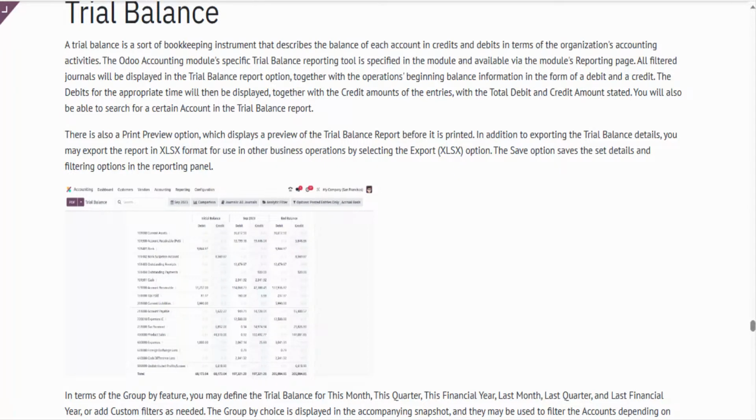The Odoo accounting module's specific trial balance reporting tool is specified in the module and available via the module's reporting page. All filtered journals will be displayed in the trial balance report option, together with the operation's beginning balance information in the form of a debit and a credit. The debits for the appropriate time will then be displayed, together with the credit amounts of the entries, with the total debit and credit amount stated.